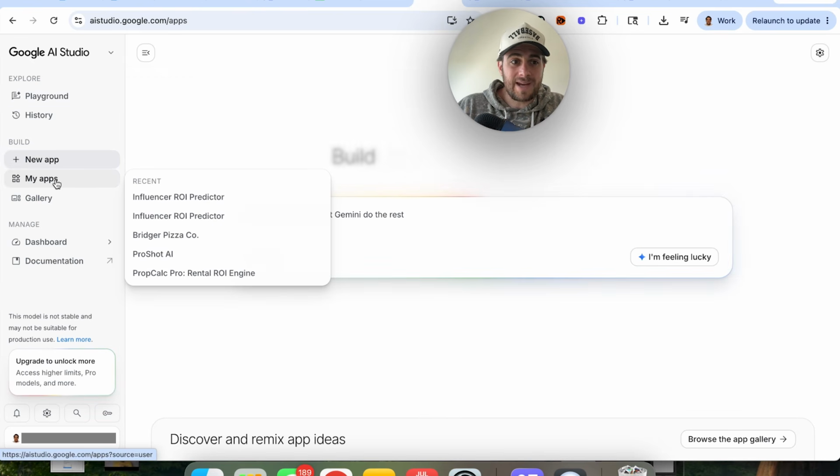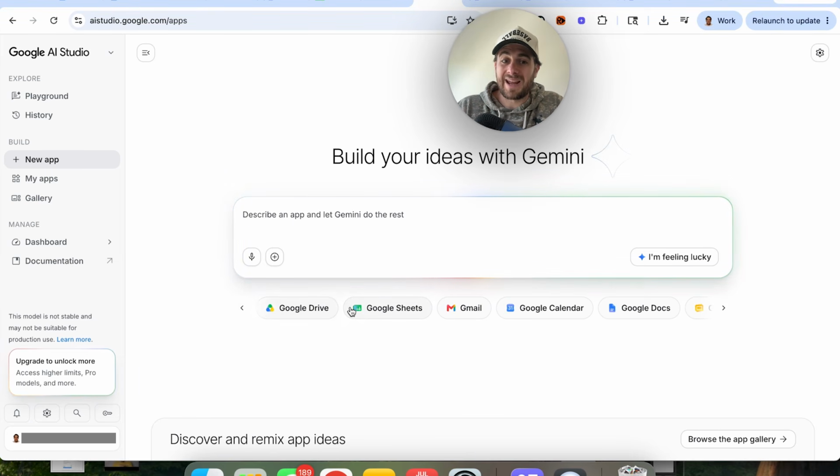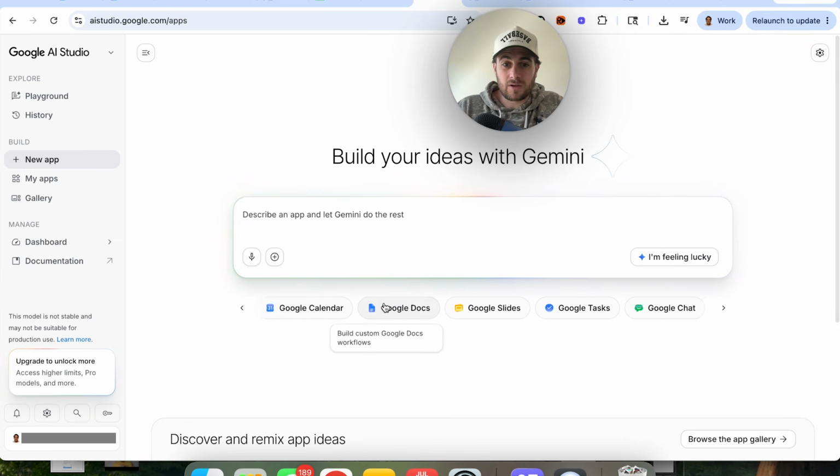In addition to that, if we now come over here and we want to build out an app, you could see that we could do several things. Like we could build an Android app, we could add Google Drive into our app, Google Sheets, Gmail, Google Calendar, Google Docs, Google Slides, Google Tasks, Google Chat, Google Forms, Google Keep, Google Meet, your contacts.